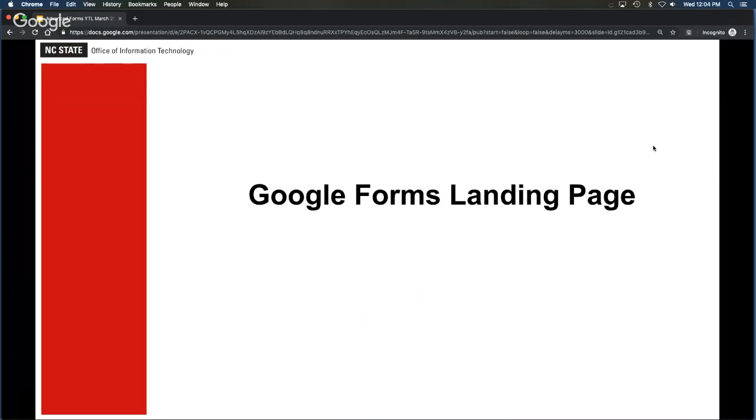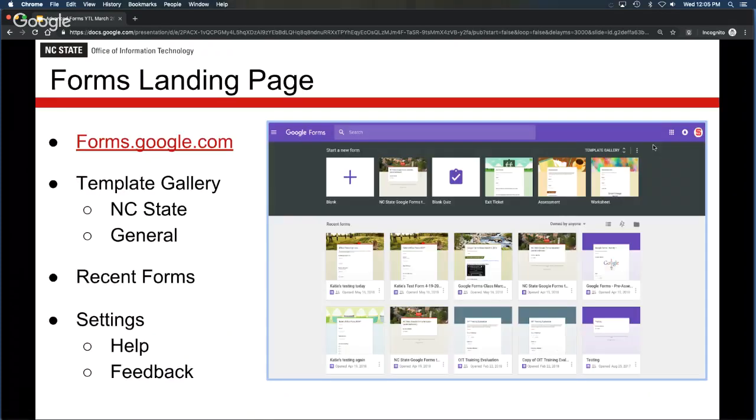All right, so we'll go ahead and start with our advanced Google Forms tools. And we are going to kick this off with the Forms landing page. Now, this might not be so advanced. However, a lot of users don't know that this particular page exists. So that's why we wanted to bring it to your attention today.